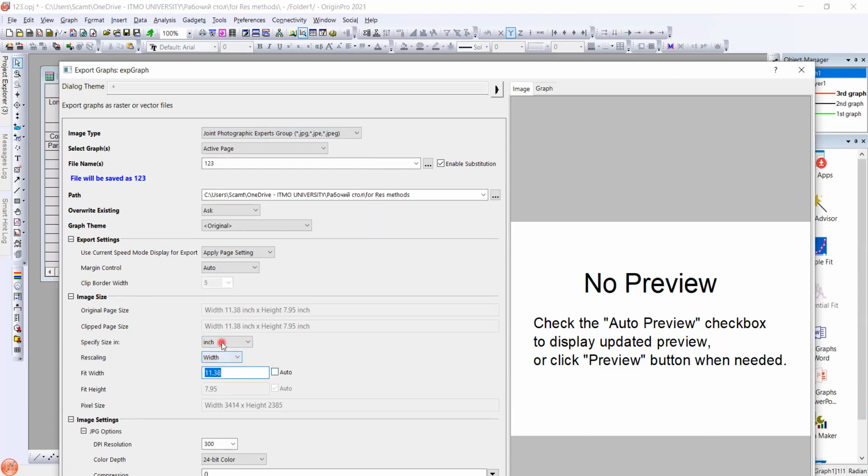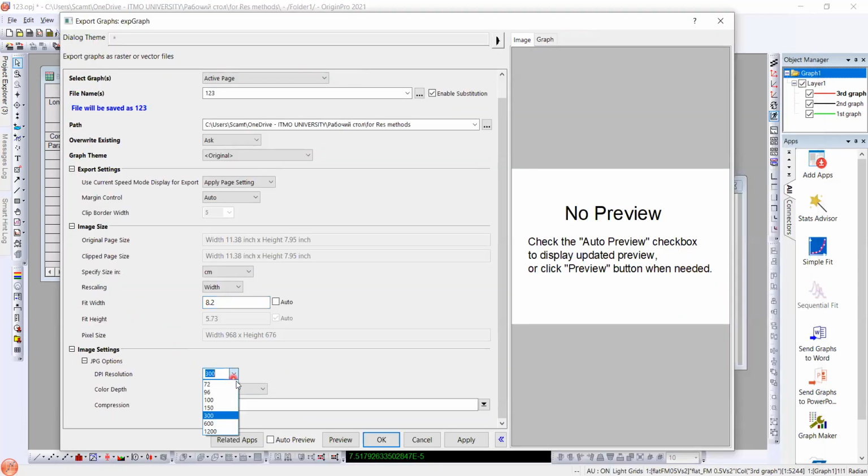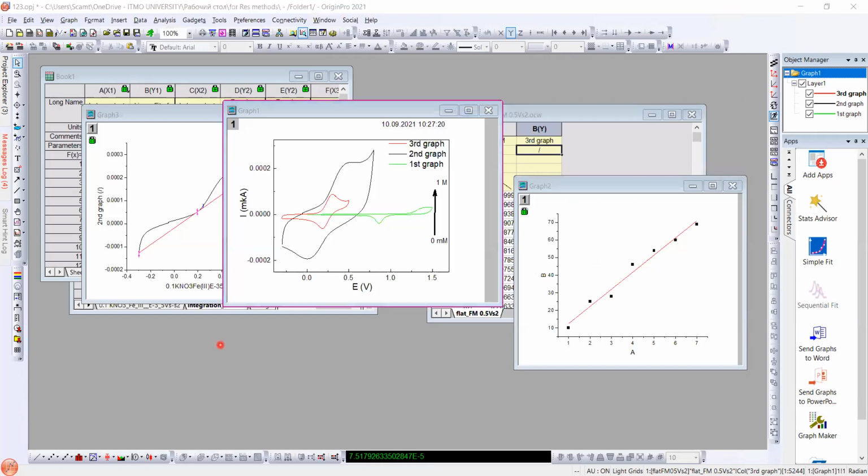You can change it because we don't need too much. Usually the image size could be about 16 or 8 centimeters, for example. 8 centimeters. Resolution should be no lower than 300. So apply. You can use auto preview, of course. Close. Let's try to find it. Yes, this image.